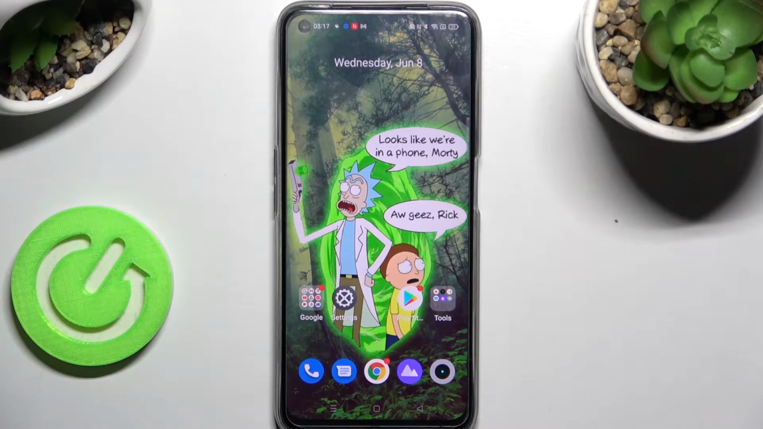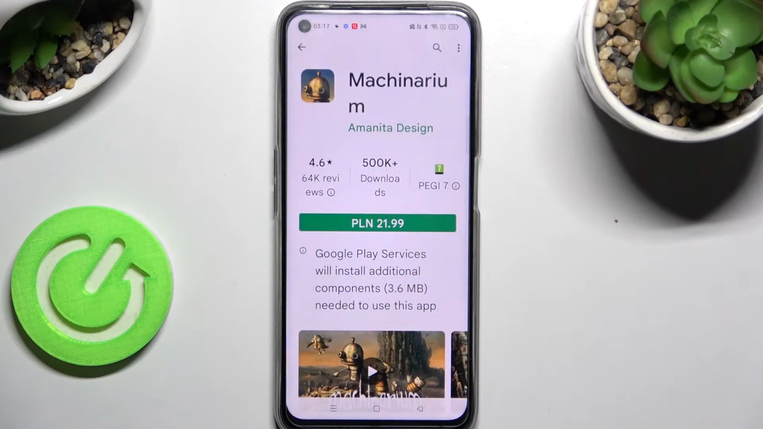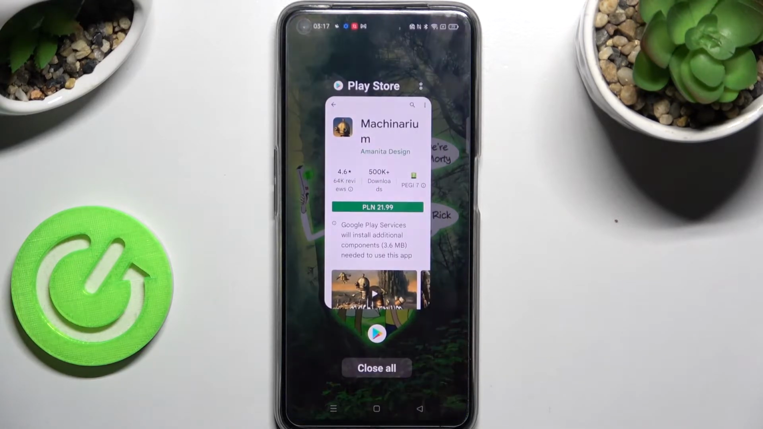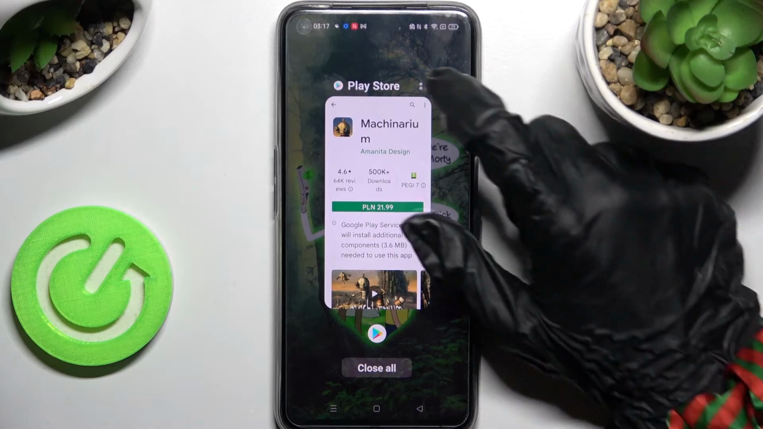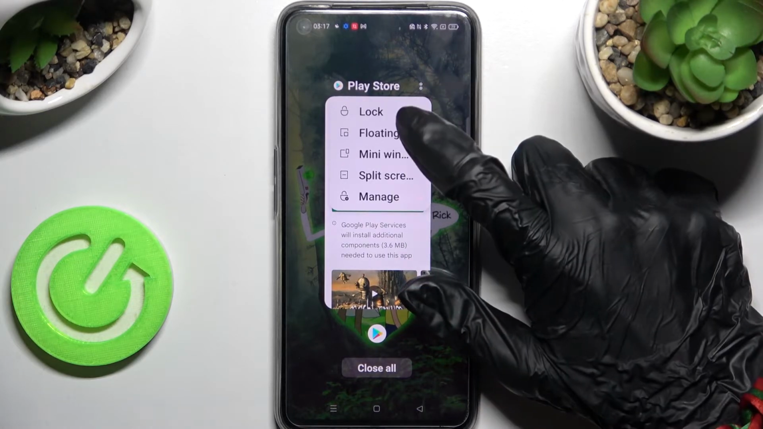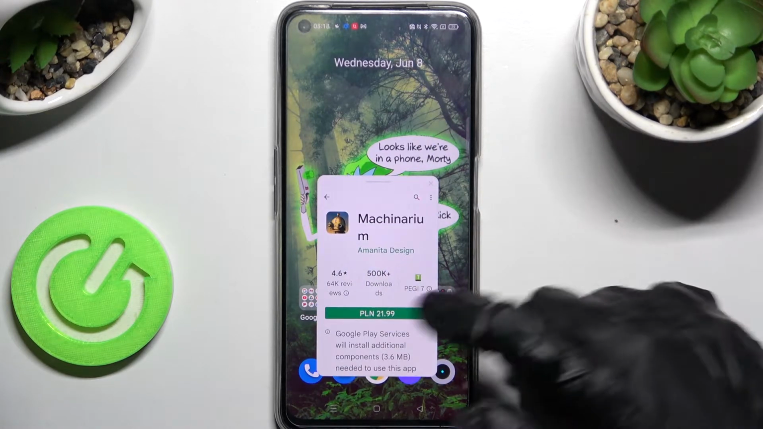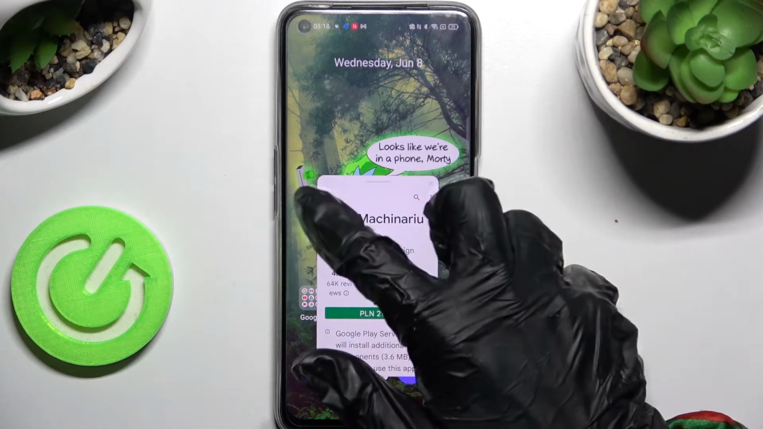Firstly, select one of your apps, for example Play Store, and click on this button with 3 lines. Now click on those 2 dots at the top right corner of your app and select floating window. As you can see, now I can use my app in this little window over here.